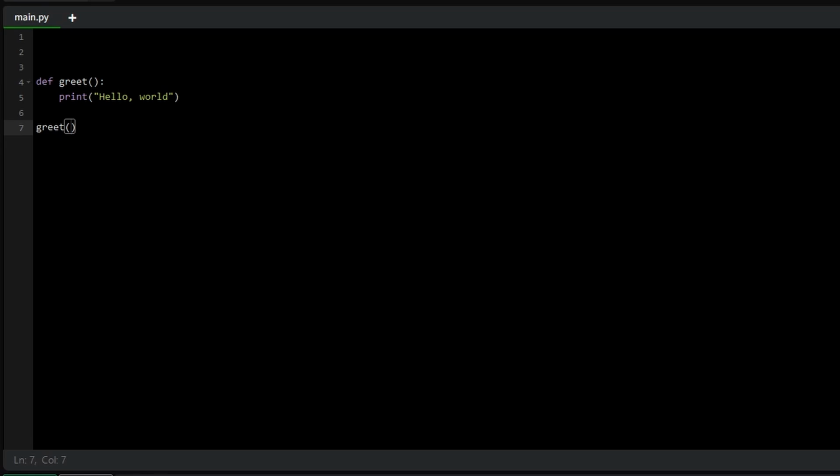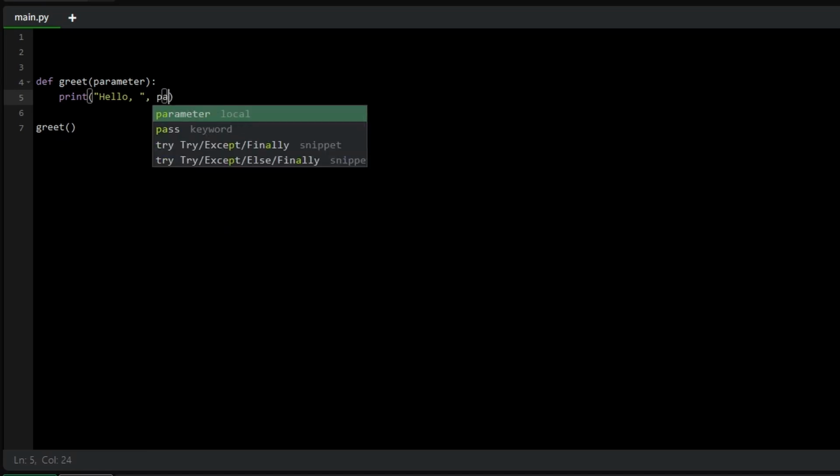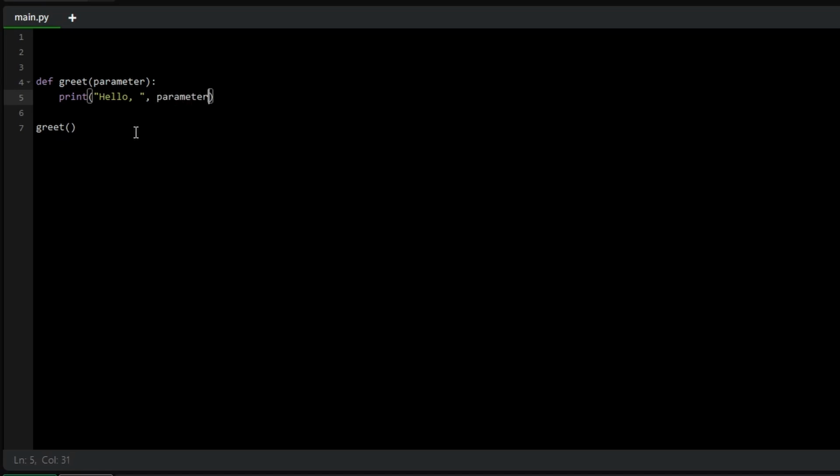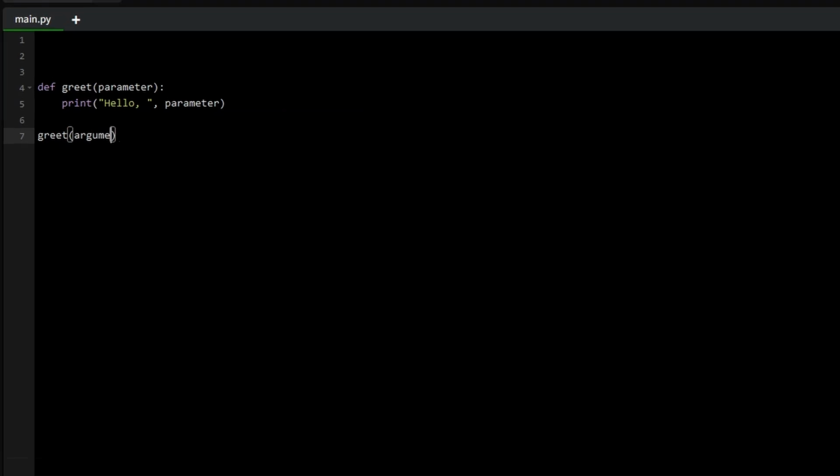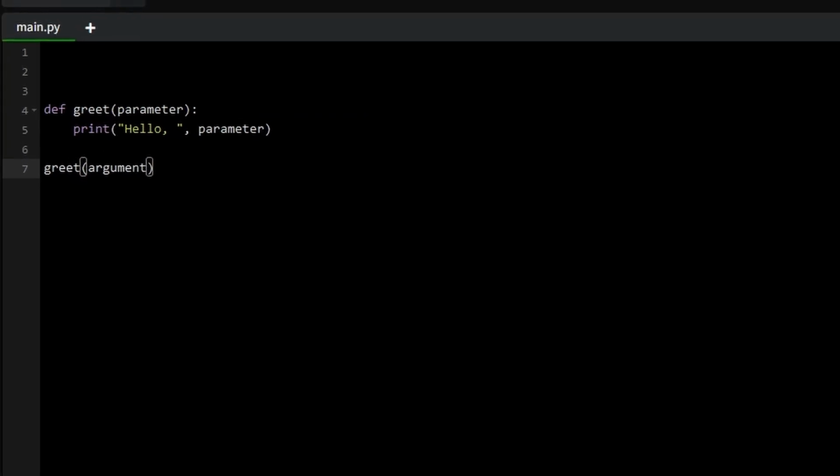Think of parameters as placeholders for the data that our function will process. These are defined when you write the function, and they act as blanks that will be filled later. When you actually call the function, you provide the specific values for those parameters, which are known as arguments. So parameters are what you define inside the function, and arguments are what you pass into the function when you use it.